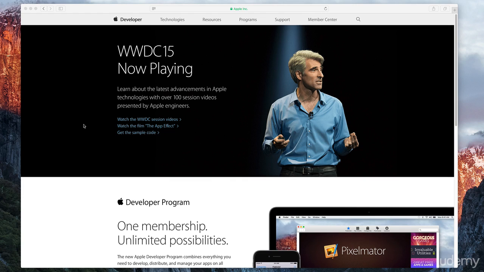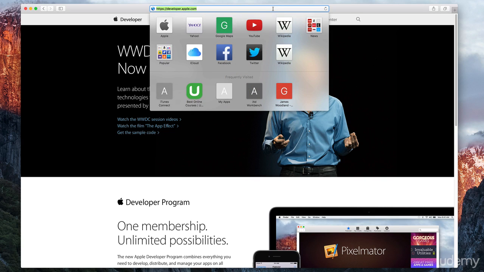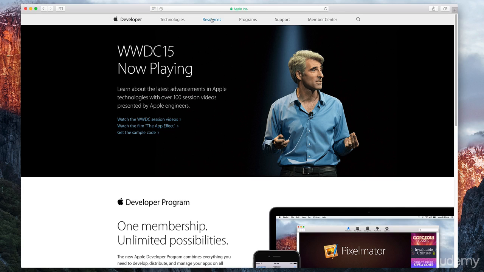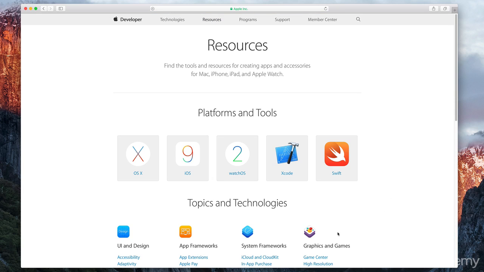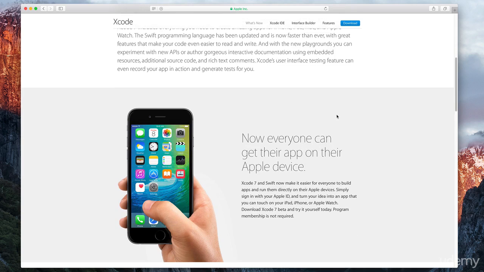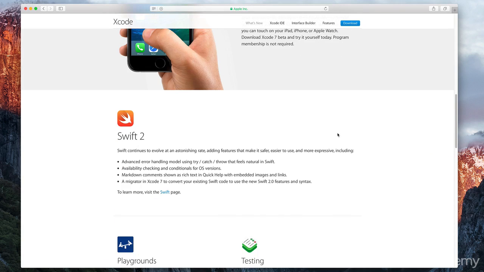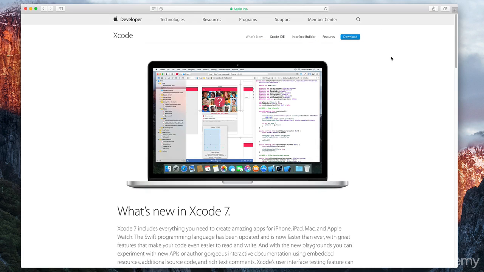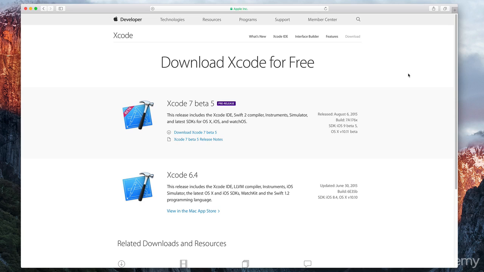Okay, so again, like I said before, if you have your developer license, you want to go to www.developer.apple.com. Then you want to go to the resources section of this site and then select Xcode from the platform and tools. You're then greeted with some information about Xcode 7, where you can go down to learn more about it and all the great stuff that it offers to the new versions of iOS and the new Swift 2.0. And to get it, we just simply select download, where you're then greeted with two options.